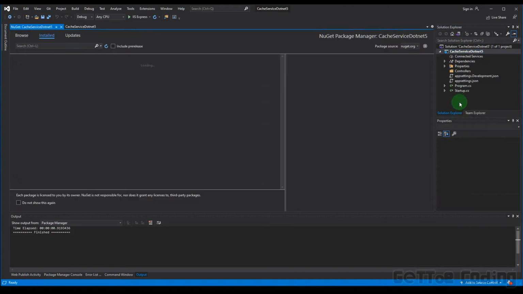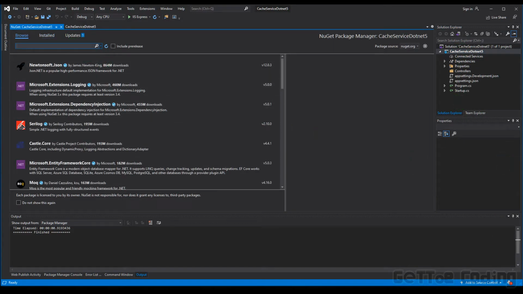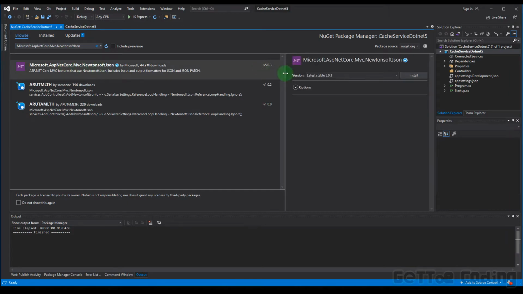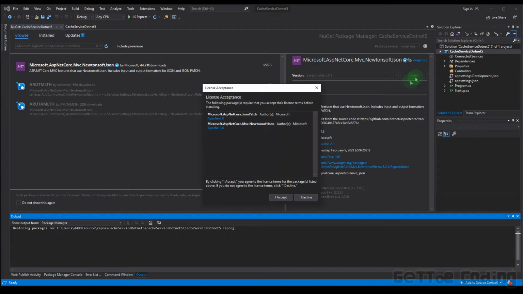Also, let's just add the references. There's actually only one NuGet package we need to add. So that being the Microsoft ASP.NET Core MVC Newtonsoft JSON package. Okay, there you go, it's already found it. Let's install that.